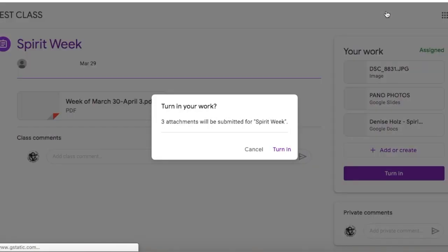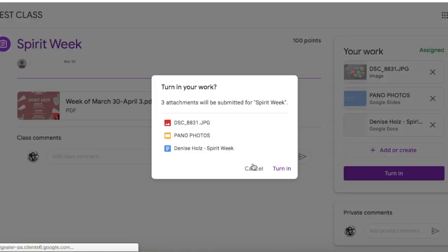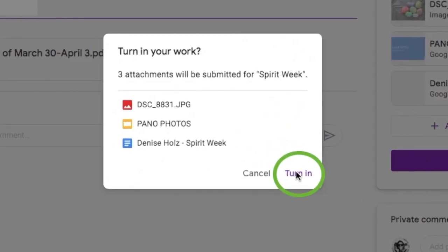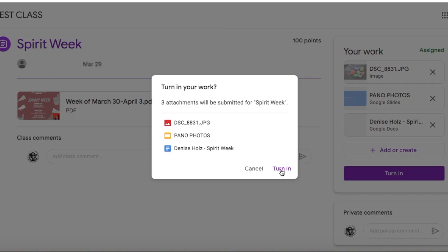This brings you back to Google Classroom and your assignment. It will then ask you again if you want to turn in your work. If you're finished, click Turn In. I'm going to show you another way to turn in your work, so I'm going to hit Cancel.